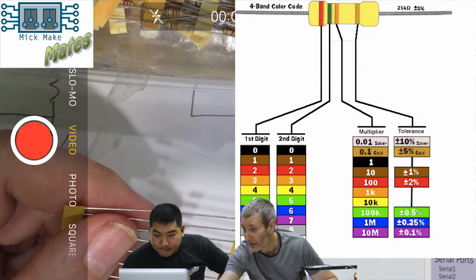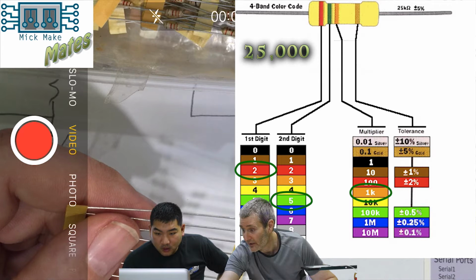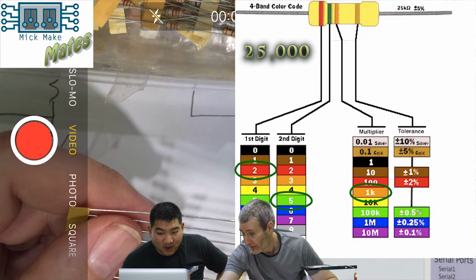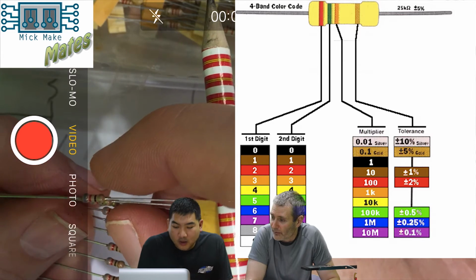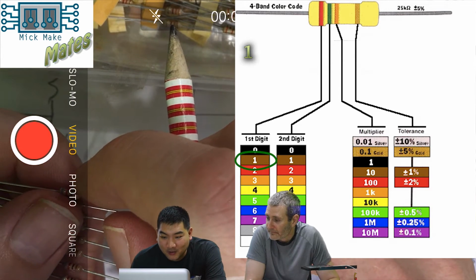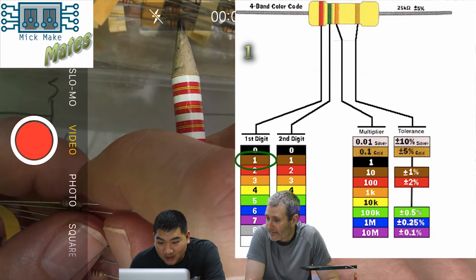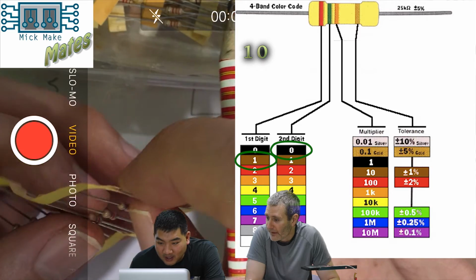So looking at the top example here, we've got red, green, orange. So we know the red is 2. Green is 5. And orange is 1K. So what's that? 25K, 25,000 ohms. If we're looking for a 10K ohm resistor, what would we be looking for? Okay, 10K would be a 1 to start off with. So I'm looking for a brown, then I'm looking for a 0, which is black. So I'm looking for a brown, black, and orange.